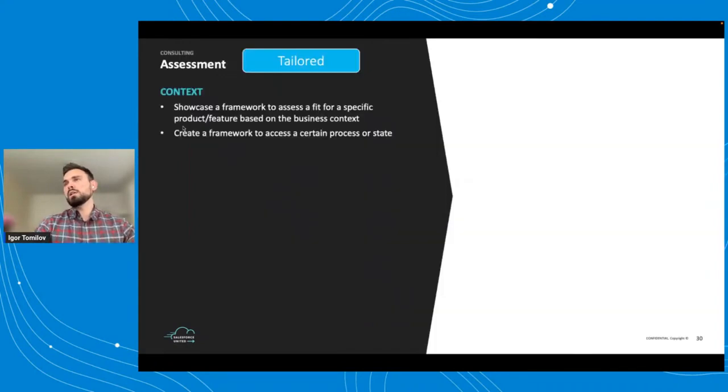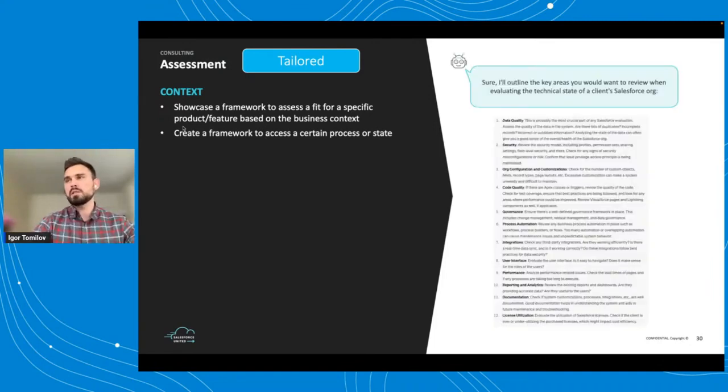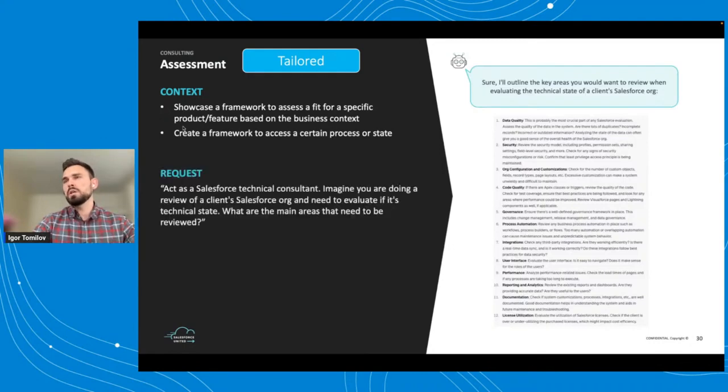And then tailored is an example given. We want to act as a... the context is to create some kind of a framework to assess certain state or process. In our example, it would be act as a Salesforce technical consultant. You're doing a review of client's org, and you need to evaluate its technical state. So where do you start, right?